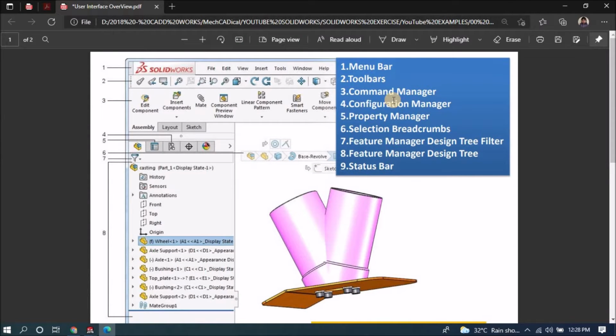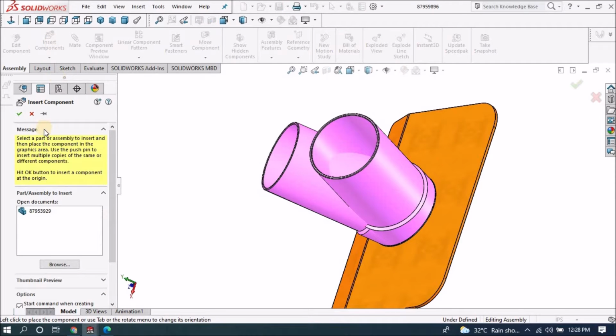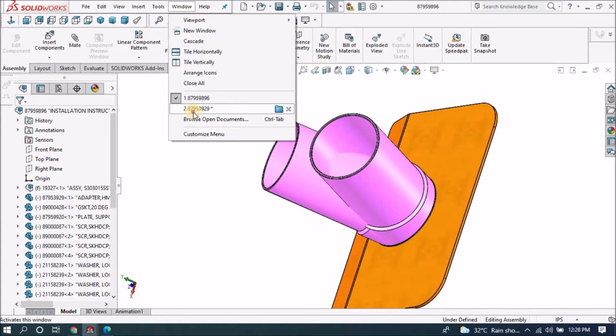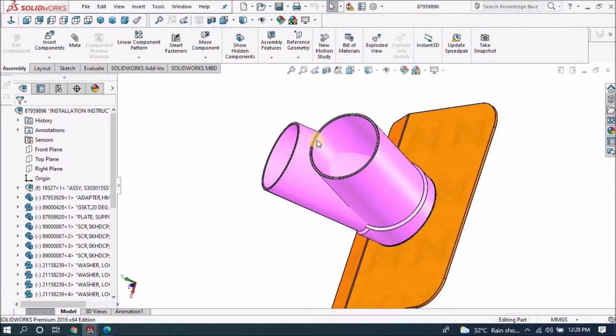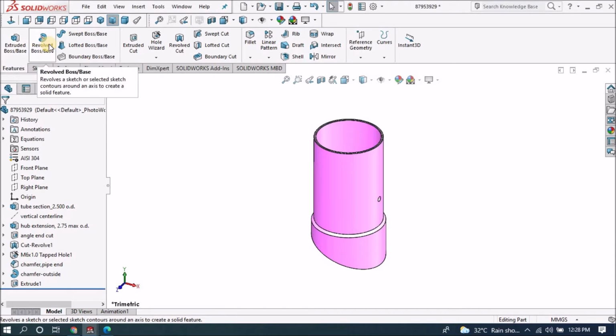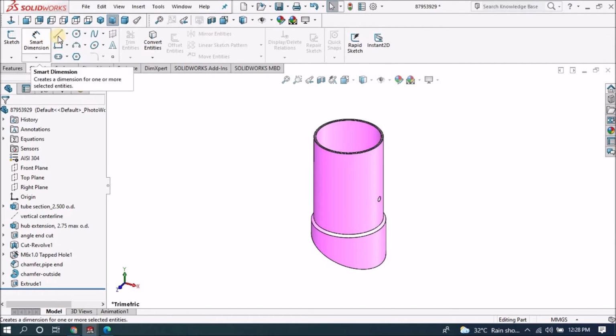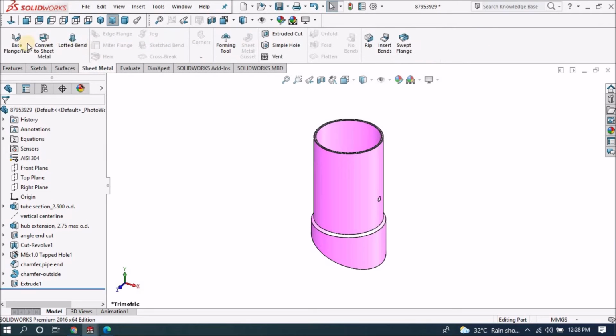Next is the command manager. In the command manager, suppose if it is an assembly, we can insert any part, and if I go to a part file, I can use many features like extrude, revolve, swept, extrude cut, revolve cut. In sketch we have different entities like line, circle, spline, rectangle. In surfaces we can use surface features, in sheet metal we can use sheet metal features, and many more.